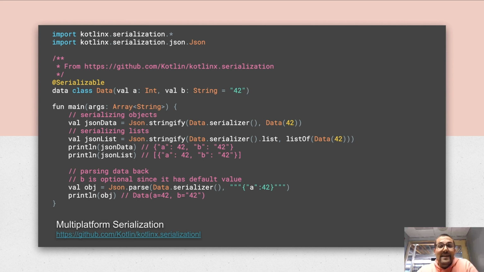So this lets us replicate behavior from, let's say, Moshi or Gson, using this KotlinX serialization module in a way that is compatible in Kotlin multi-platform projects once again. So this is a really convenient way of managing your JSON parsing.